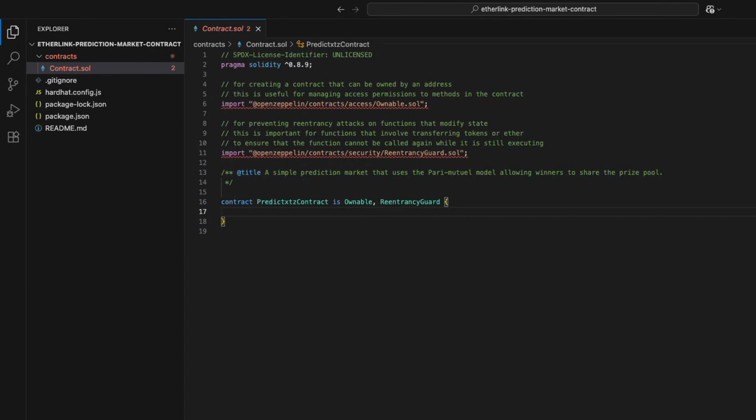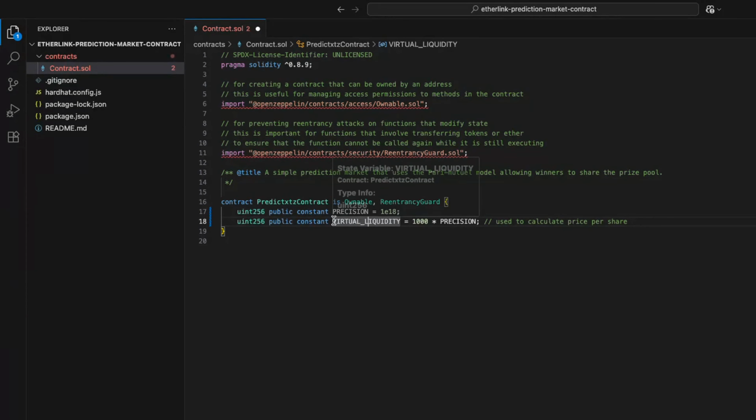First of all, we're going to declare two variables to start off our contract. We're going to have the precision variable. Again, like I mentioned in our example earlier, we also have virtual liquidity in the pool, which is about 1,000 tokens.